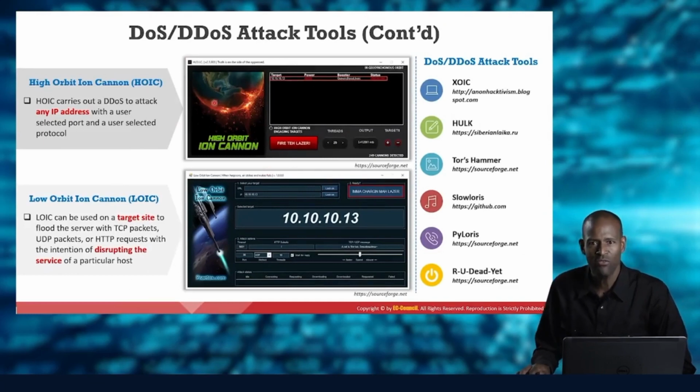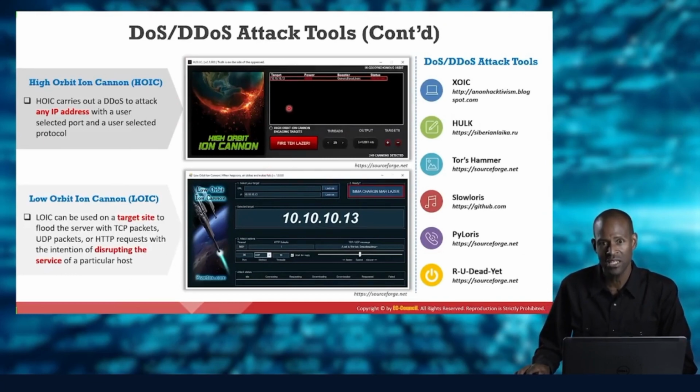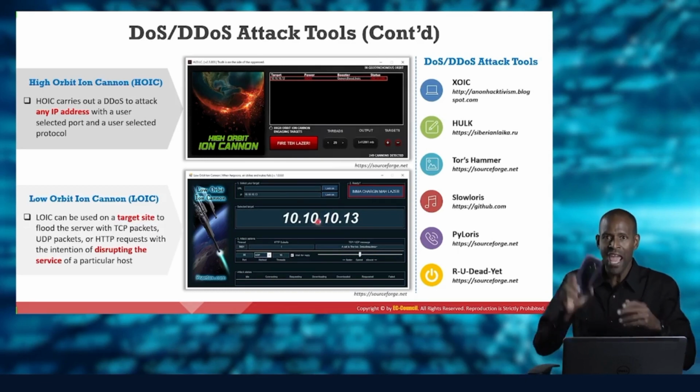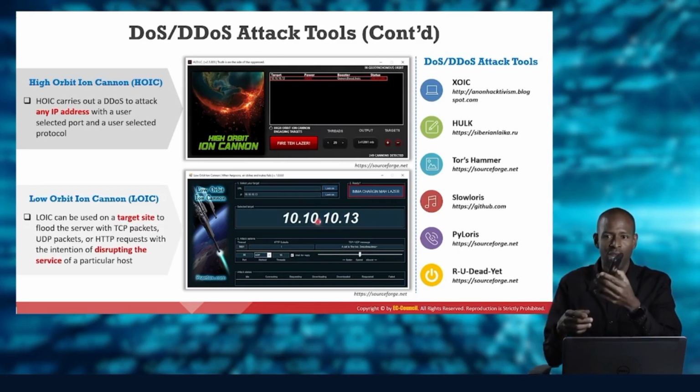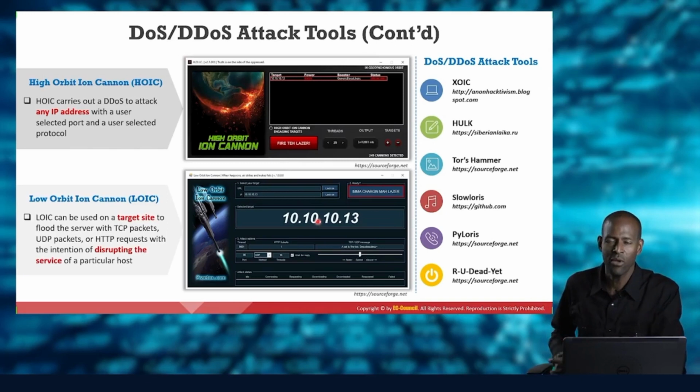But either one of these, the first one, High Orbit, does DDoS attacks to any IP address, any user. You can select the protocol, and then you hit the fire the laser button and take them down. Low Orbit Ion Cannon. Not only can you target sites, flood them with TCP packets and UDP packets and HTTP and disrupt service and so on, but you can create your own hack phone on an Android platform, and you can run LOIC on your phone and even attack from your phone.